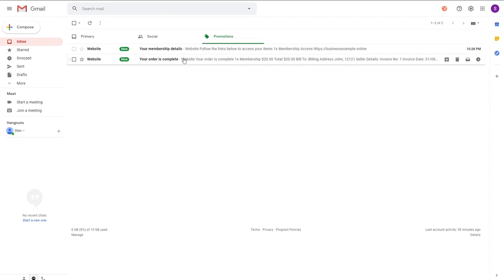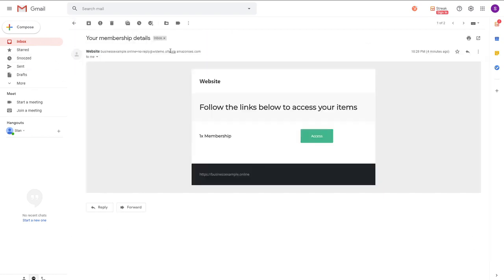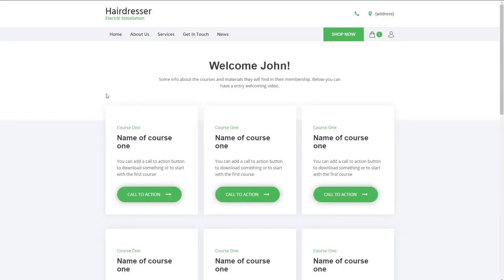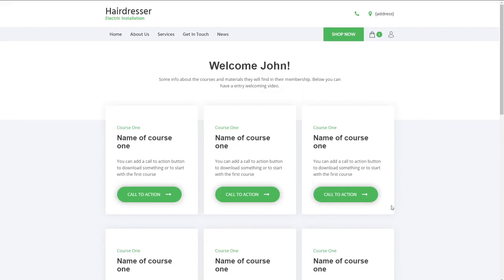tab actually. Yeah, so here we can see it. We have our membership details. So we have the order completed, and then in the inbox you also have the membership details. So when somebody purchases access, they will receive an email about the order and then an email about accessing their files. When you click here, you go directly to your membership area that you just purchased access for. So this is how we also get such an email into our inbox, so that people can access their membership as well.